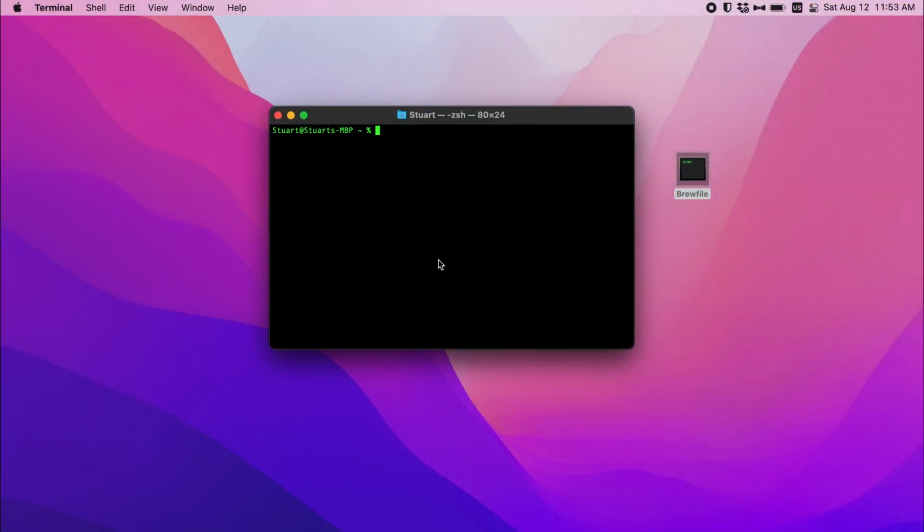Speaking of which, a backup is no good if you can't restore it. I've moved over to another Mac to show you how to do this. Keep in mind, you need to have Homebrew installed on the new machine, otherwise it will not work. I've copied my Brewfile over to this machine and put it on the desktop.